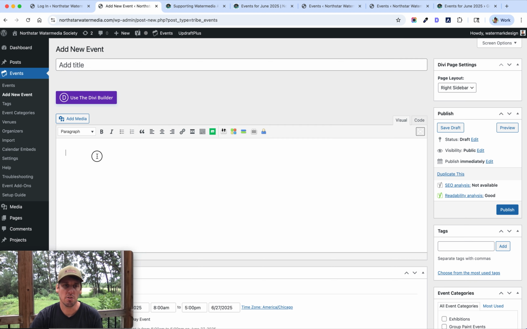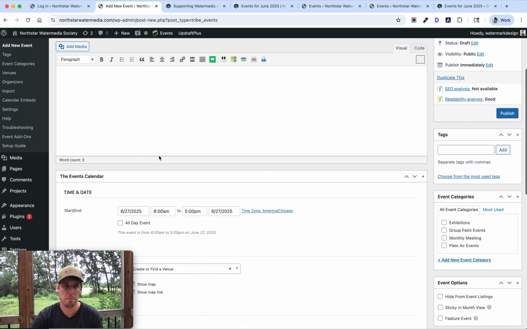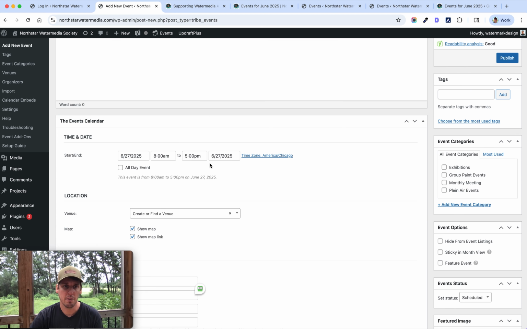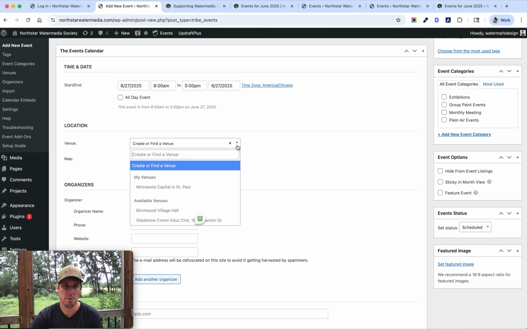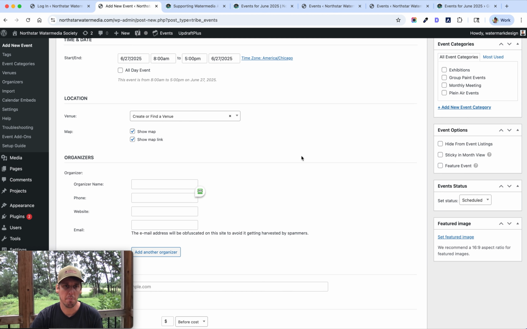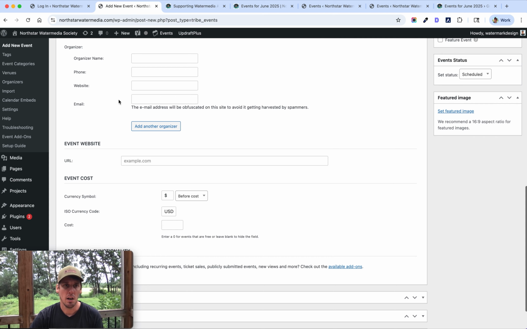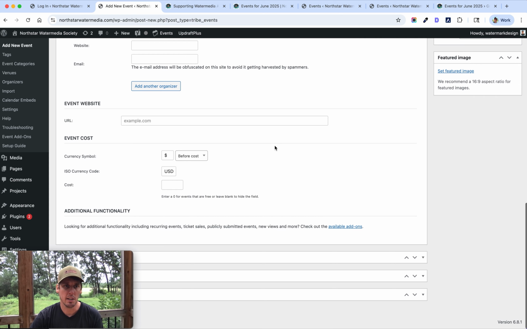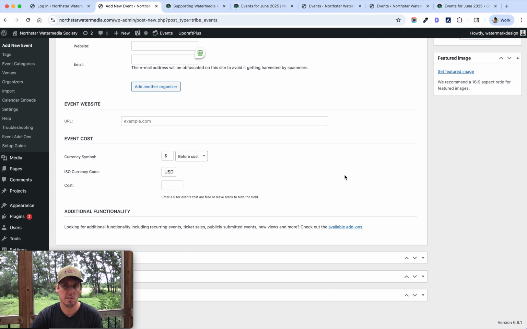You add the title, description, the date and time here, the venue. We already have some venues put in, so you can just click on one of those and it'll pull in the address for that location. You can add a new one also. Then we have the show a map and a map link on there. There's other parts you can put in here. We're leaving that blank. You can do cost for events.